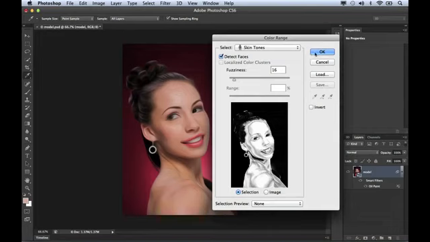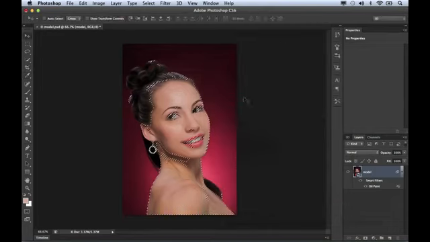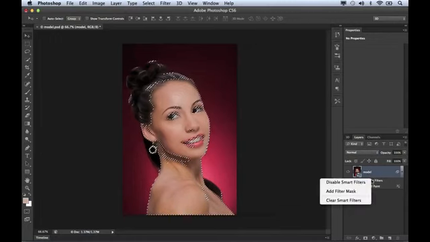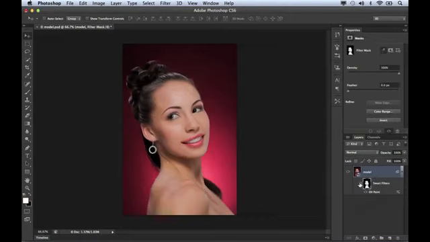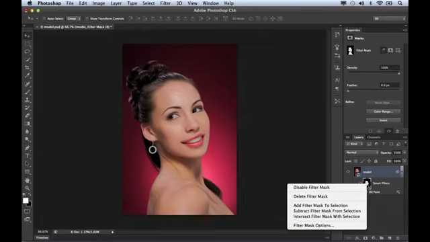Once I click OK, I have this selection. And in order for me to essentially apply this to the image, what I want to do is right-click or control-click on my Smart Filter, and I want to add a filter mask. And you'll notice that that mask is now applied. And you can see that it's limiting the effect of that oil paint filter that we applied. If you wanted to see the before and after, I could disable the mask by right-clicking on it or control-clicking on it and choosing Disable Filter Mask.